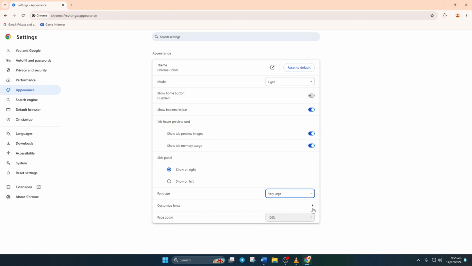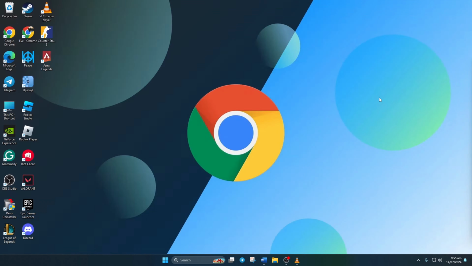And that's all there is to it. From now on, whenever you browse a page, the font size will match your preference. And there you have it. That's how you easily tweak font sizes in Chrome on your PC.